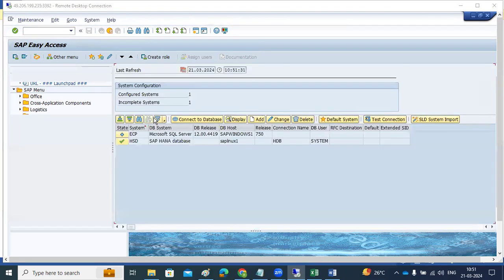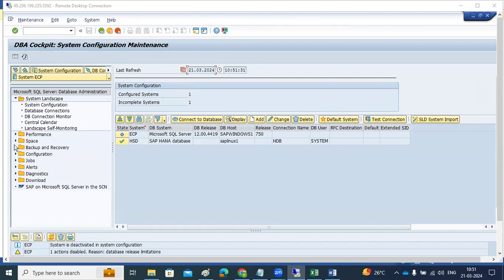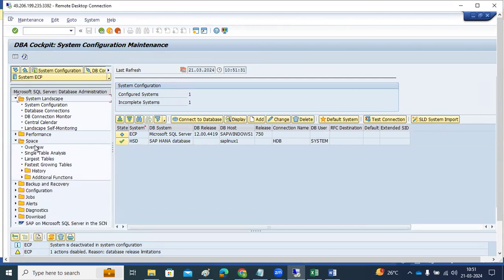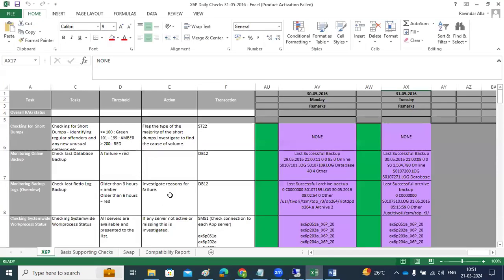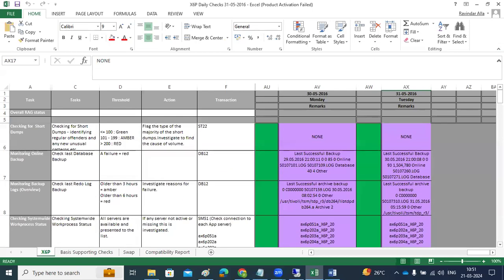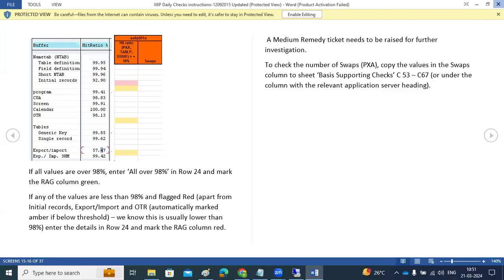Okay, so like that we need to do our analysis. Check whether the backups are running at DB level. Are there any space issues? All those things we need to track in our monitoring sheets. Once the monitoring sheet is updated, if there are any errors, we need to create a separate ticket, and then we have to work on that.